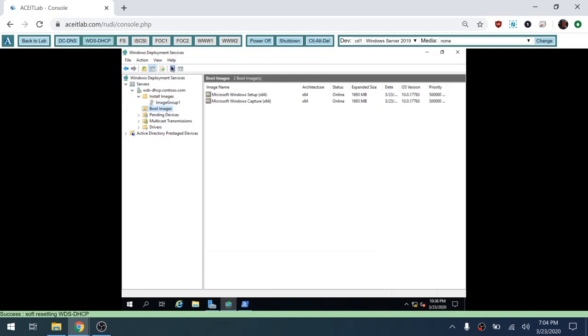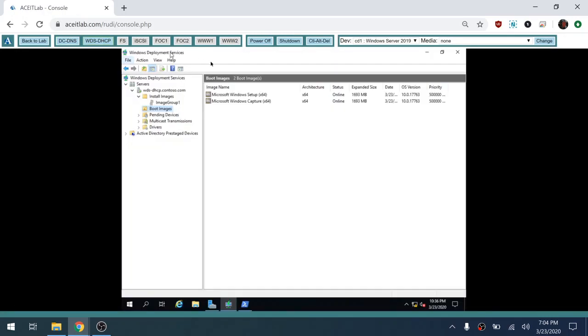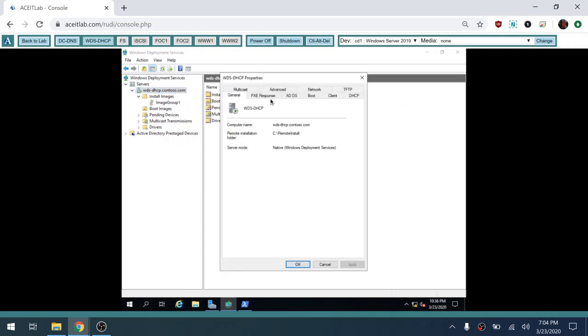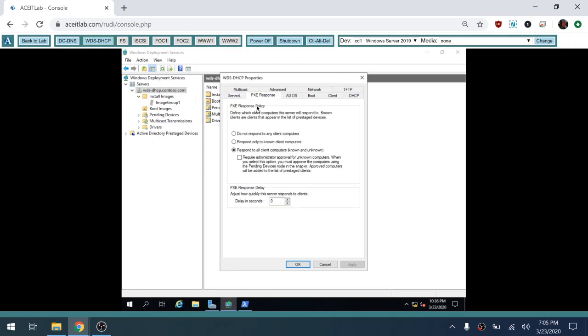Now I'm going to go over to my DC. No, actually I'm going to go back to the WDS. I'm going to highlight my WDS server, right click it, and go to Properties. When the wizard crashed, there's some things we need to fix. So if I go to PXE Response, remember we checked this box during the wizard, but when it crashed, it never saved that setting. So we want the administrator having to approve all clients every time a client tries to boot to the network.